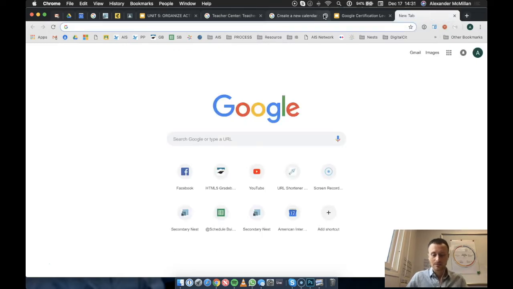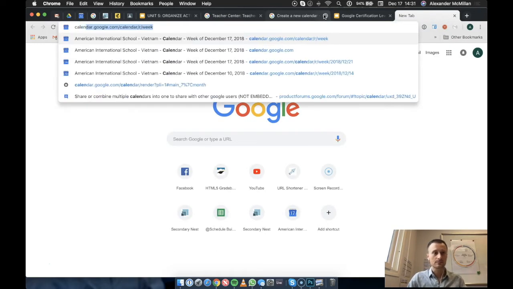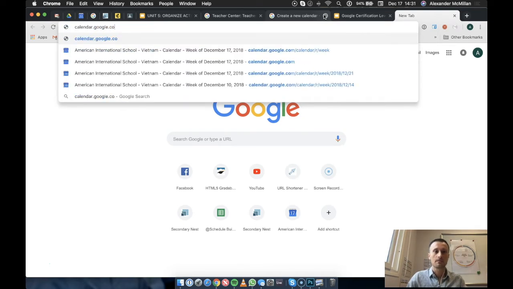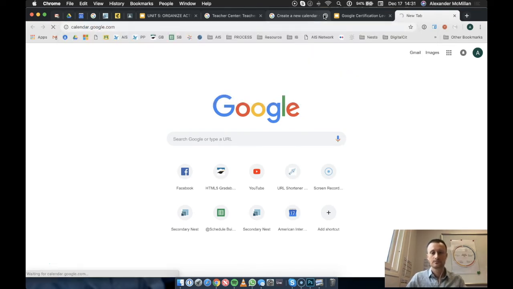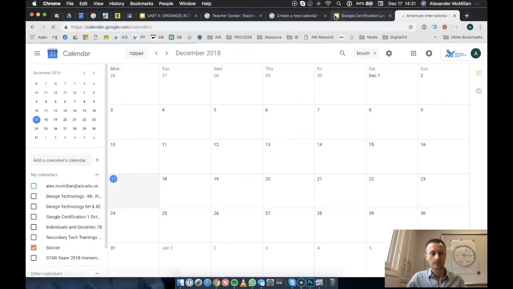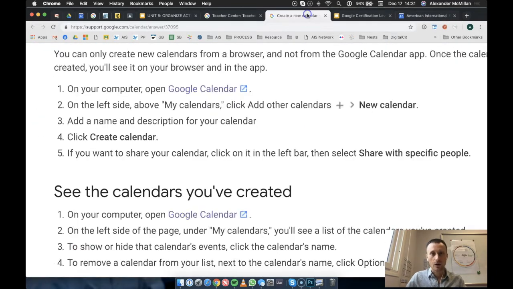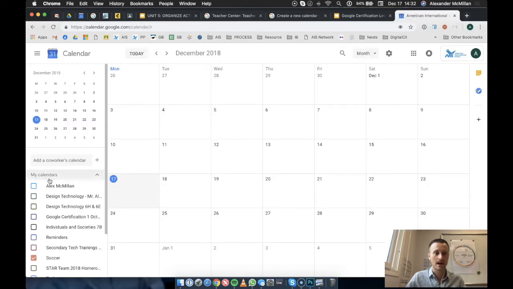So let's go to a new tab, and the first step was to go to Google Calendar. So I'll type calendar.google.com. There we go. All right, great. Let's go back over and let's see what the next step was. So on the left side above My Calendars, click Add Other Calendars with that little plus button. So here's My Calendars. And above it, there's this little plus button. Let's click on that. Then it says a few different options here. Let's click on New Calendar, the first one.